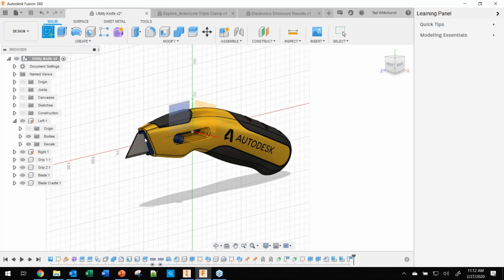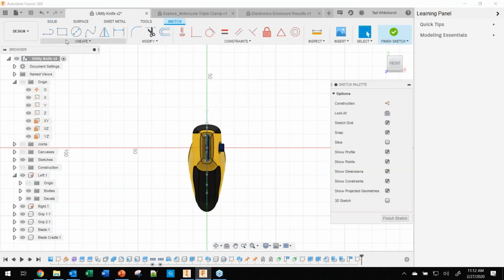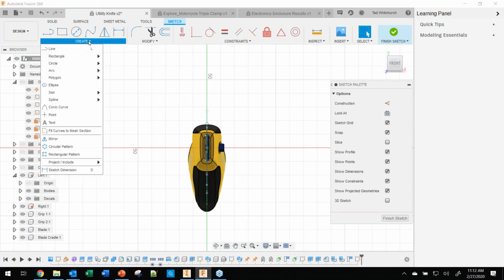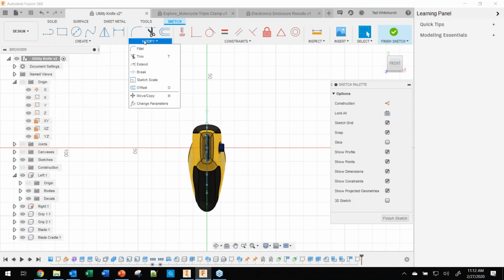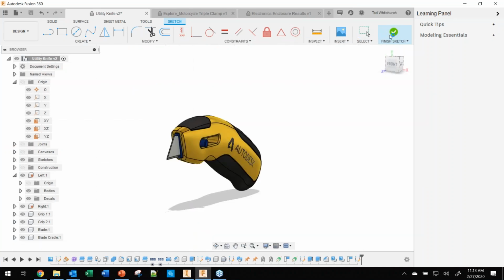If I were to create a sketch, for example, and just put it perhaps on the XY plane, you'll see that the panel here opens up for you, and you have all of your tools that you're familiar with: line, arc, circle, points, text, rectangles, patterns, all the good stuff that you should be familiar with, including fillet, trim, extend, offset. All of your constraint tools are here. And we'll go ahead and finish that sketch.